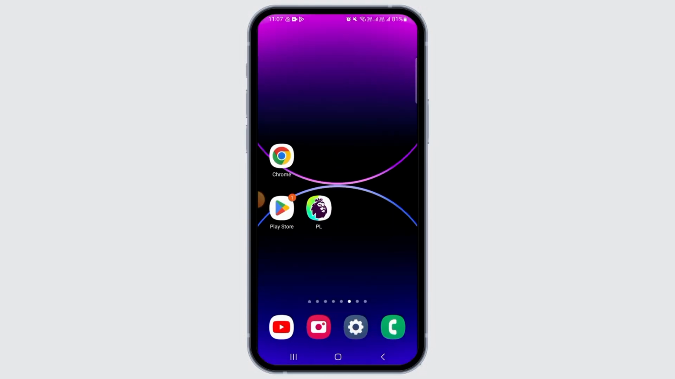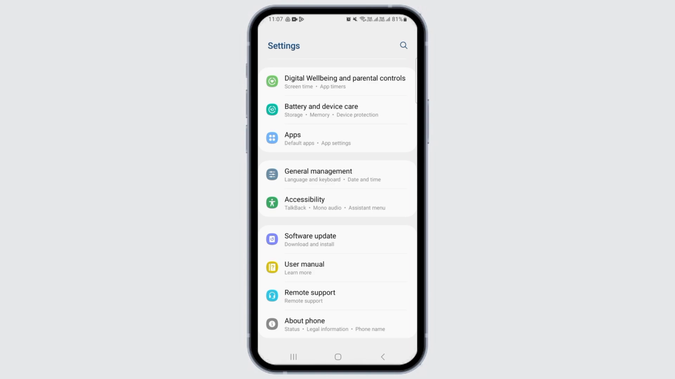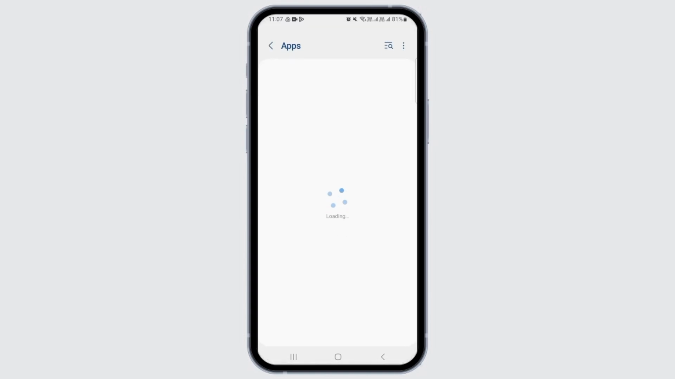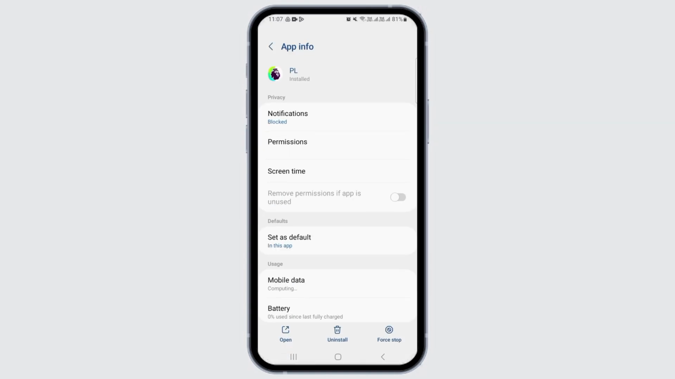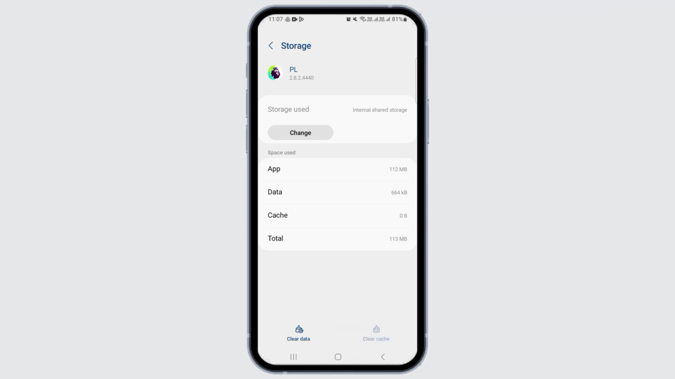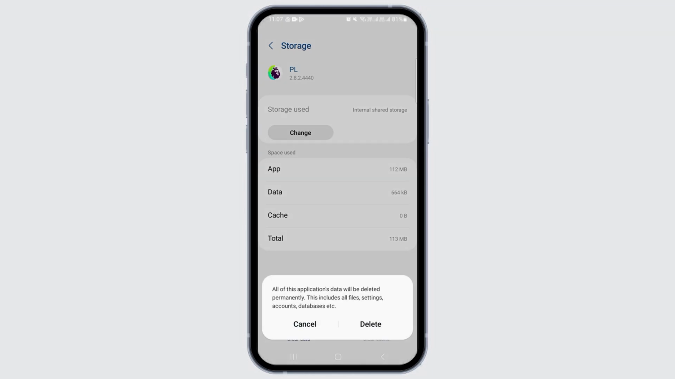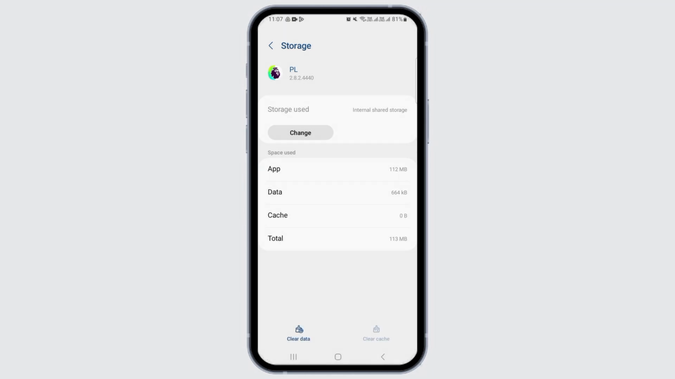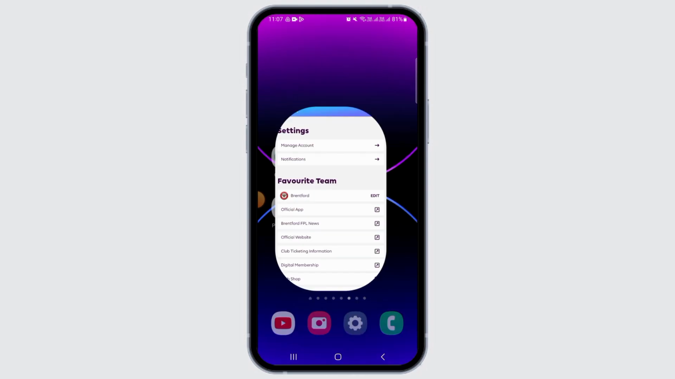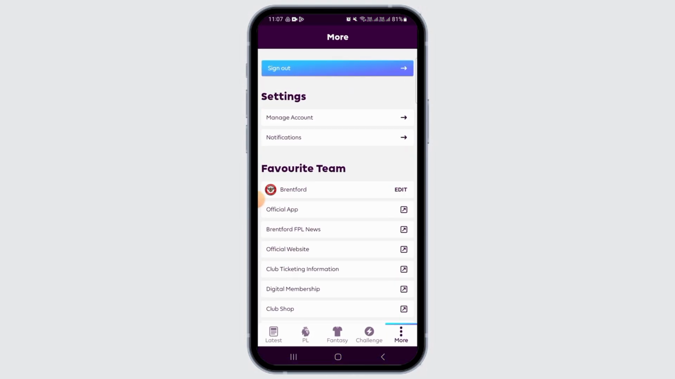If it is still not, then you want to open up your settings. Then tap on Apps. Tap on PL. Now tap on Storage, tap on Clear Cache, then tap on Clear Data and delete all of the app's data. After that, you want to open up the application and check if your issue is solved.